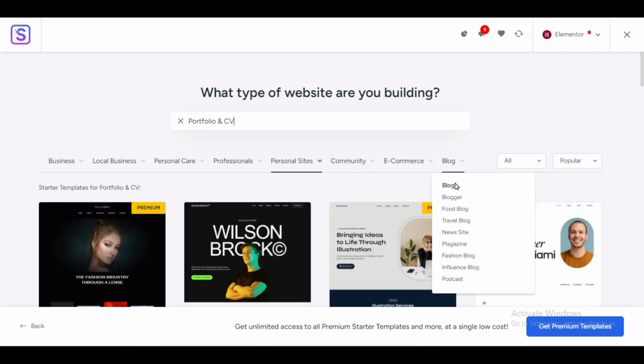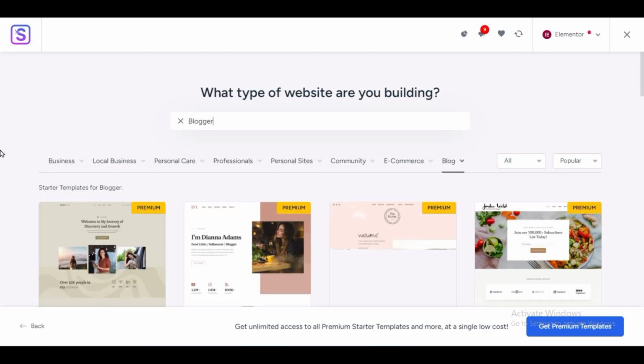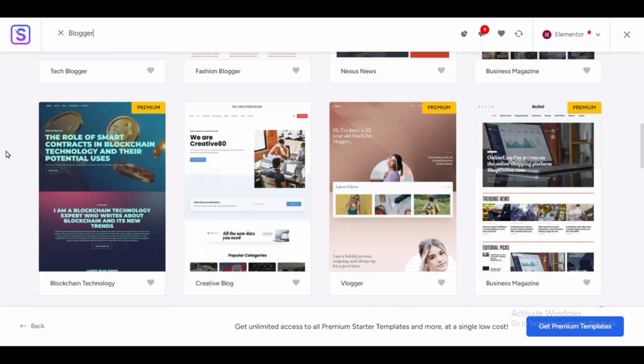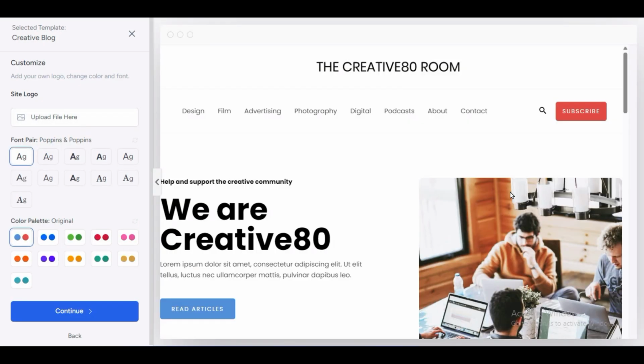You can also build a blog using these templates. Click on blog and scroll down, you will find blog related. Let's click on creative blog. This is free. You can choose these templates.